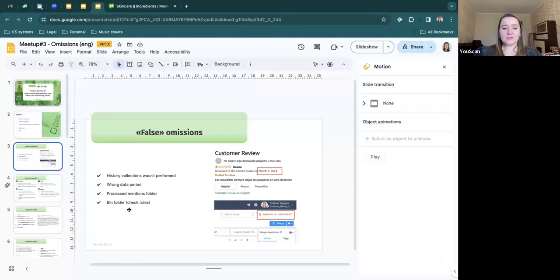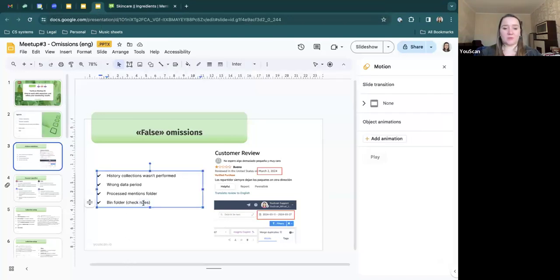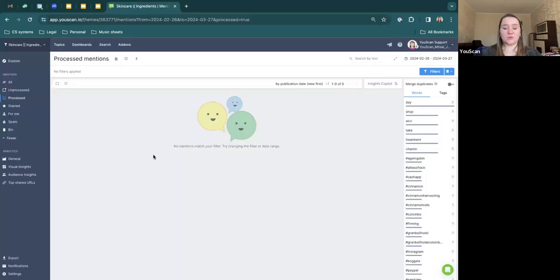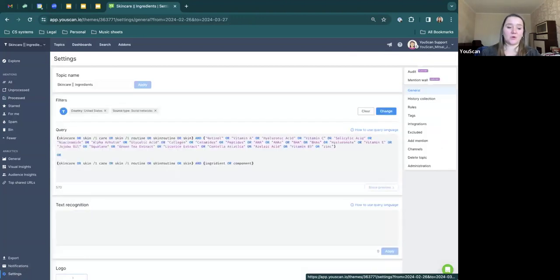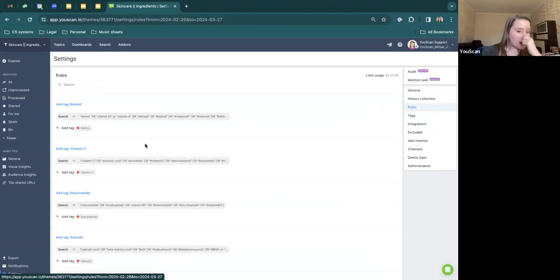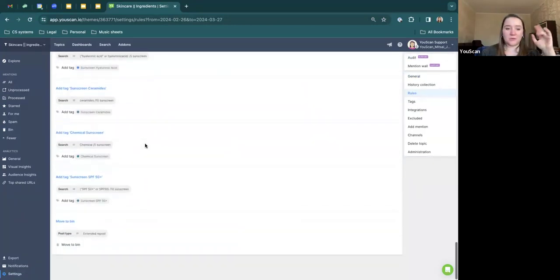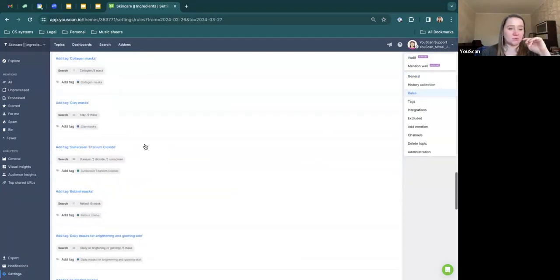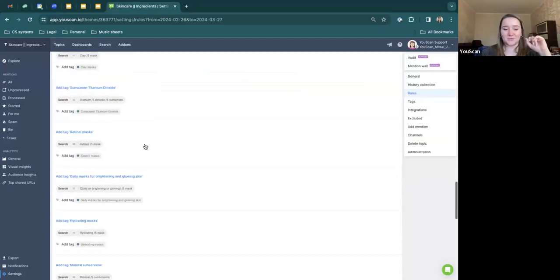So next point is the bin folder. I'm not going to open up the presentation again. I'll just show it in the tool right away. There is a false omission case where the mention exists in the tool, but you just don't see it. And this could happen if you have specific rules set up. If I go to my settings on the very bottom and hover over to the rules section, you'll see that I have plenty of rules. I've been doing specific research here, so don't be surprised to see that many rules.